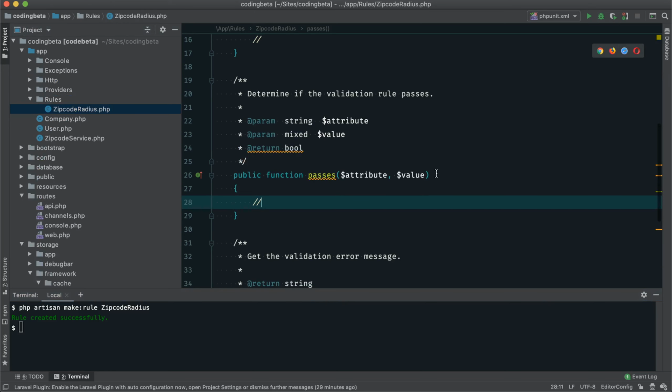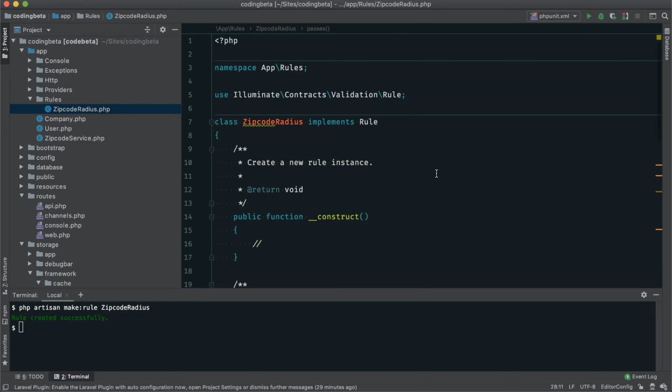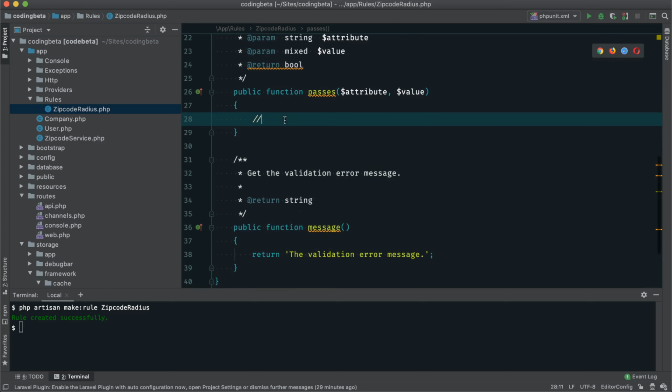So now that we have that, we've got our constructor, and then we've got this passes function, and this is where all the logic goes, where you're going to get the name of the attribute that is being validated and the value of the attribute being validated.